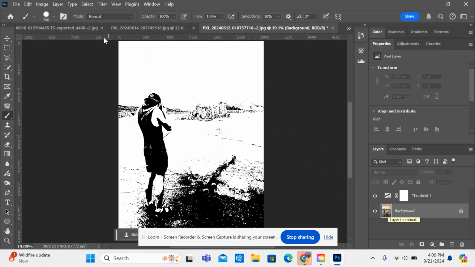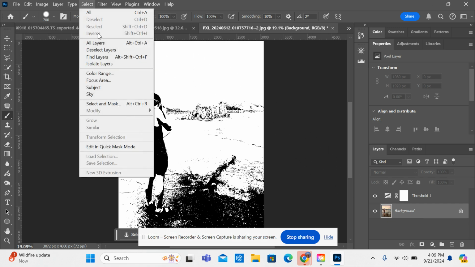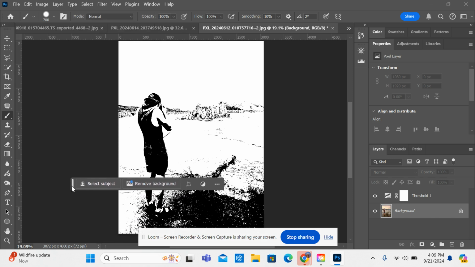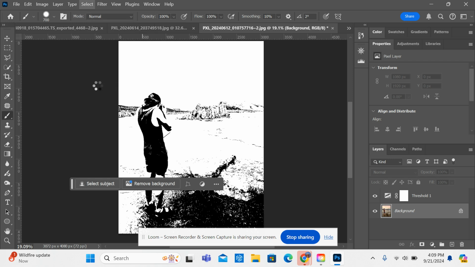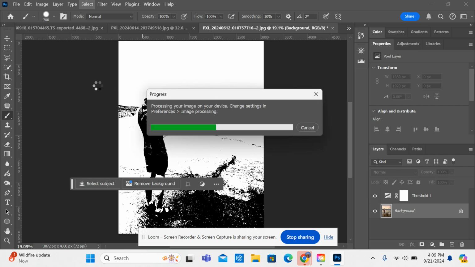And I'm going to do a select subject. Now, sometimes I think my screen recorder is covering it up, but sometimes select subject is hanging out down here on your screen, just in a pop-up. That's cool too. But if you don't see that, you can go to select subject. What Photoshop is going to do is try to identify the subject in the picture and make a selection of them. In other words, they're going to start having a blinky line around them.